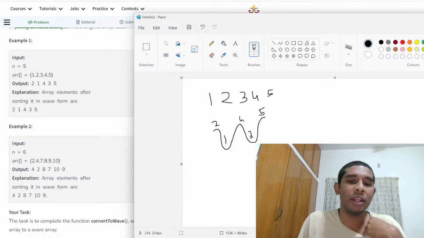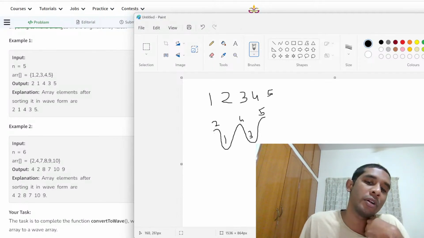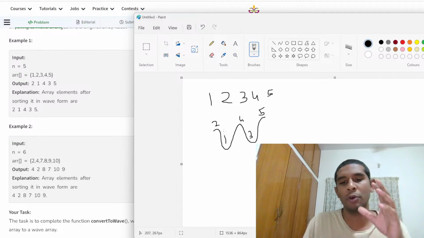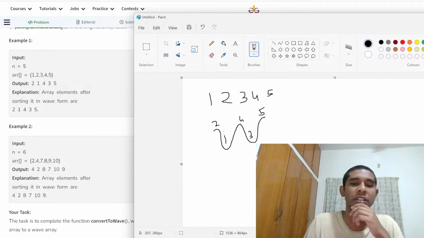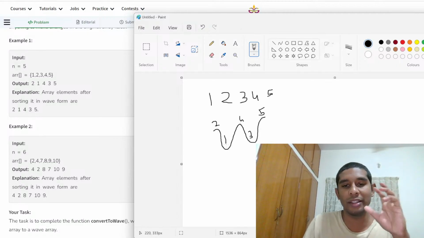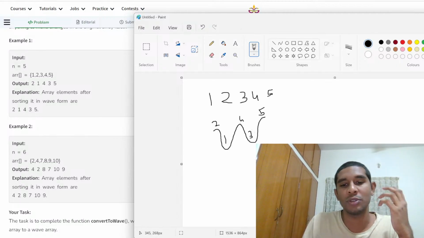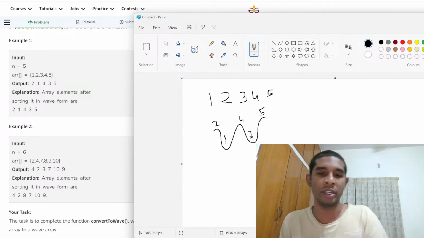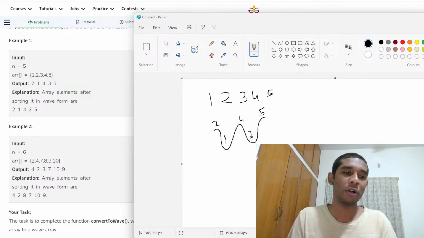So if you look at any number on the crest, so 2, it is greater than its adjacent element 1. Okay, and if you look at any element in the trough, or at the bottom, it's smaller than the two nearby elements. So 2 and 4 are greater than 1. And it's the same case for 3. So 3 is smaller than 4 and 5, and 4 is greater than 1 and 3. And this is how the whole wave array concept works.